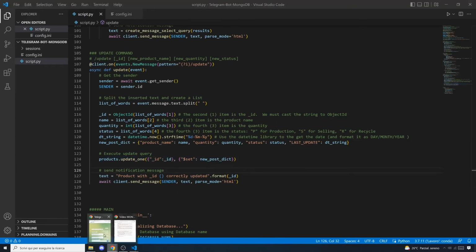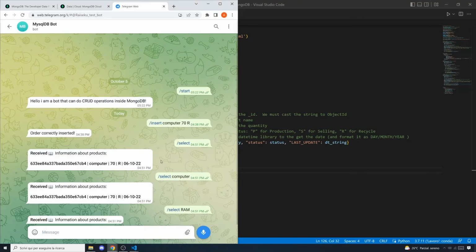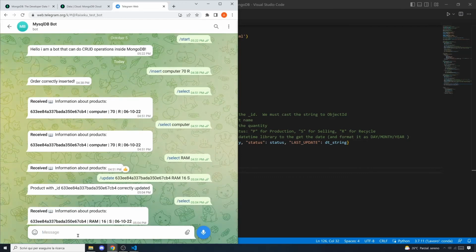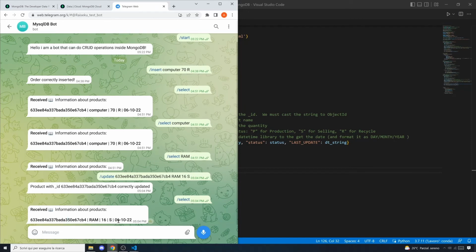So if we go to our chat with the bot, and let's say we want to update this specific product, we set /update, we copy our underscore ID, and then we set RAM, let's say 16, and let's say status, which is S. And then, as you can see, if we select again, the product is actually updated.